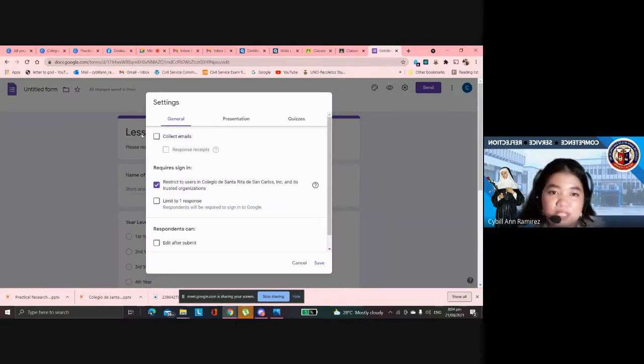Now, in here, make sure that you click collect emails so that they will be able to fill out their CSR email. Again, click restrict to users in Colegio de Santa Rita only, and it has to be limited to one response, meaning they will not be able to respond again. There will be a tendency for them to respond again to correct their answer.